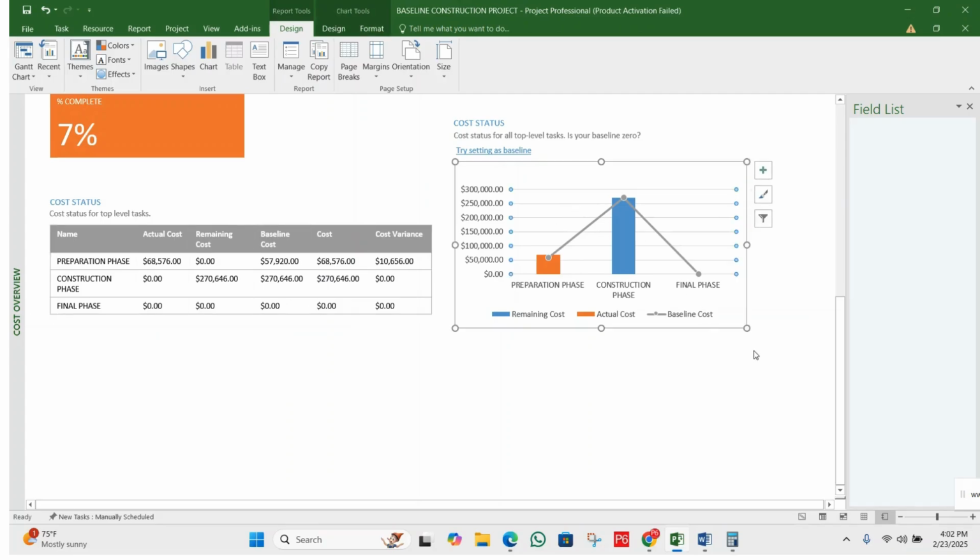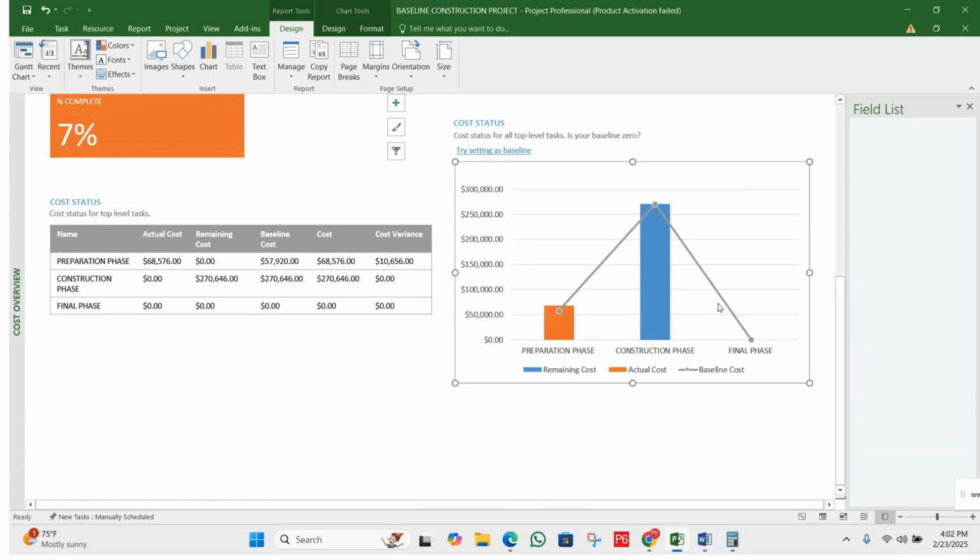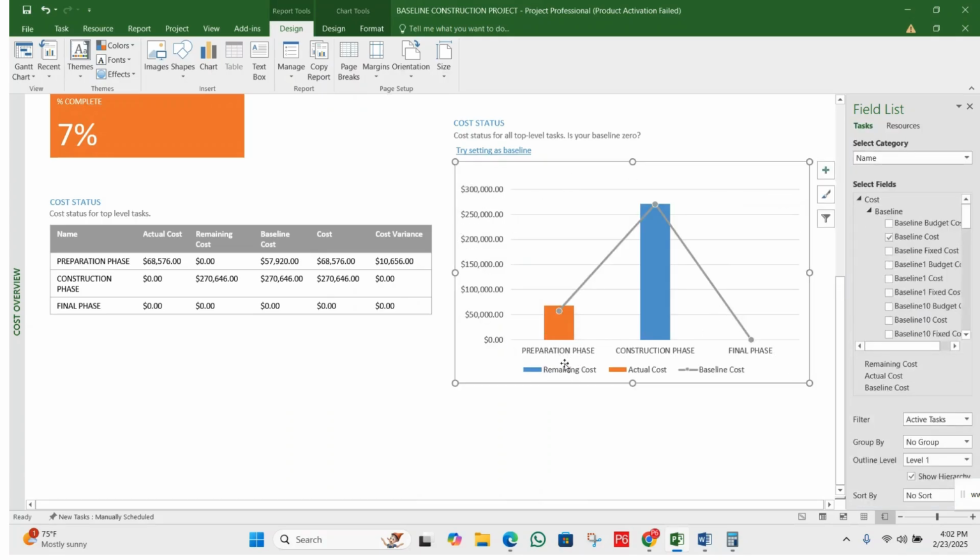Okay, so on the right side, you can see here we have the cost status. According to the cost status, the blue color is for the remaining cost, and then actual cost. We can see here we have orange, then brown color is for the baseline.